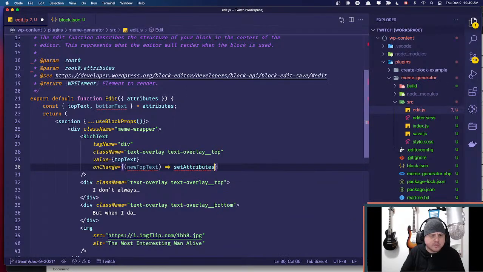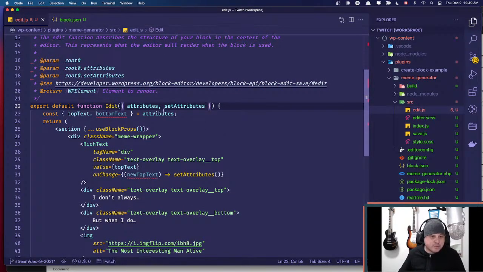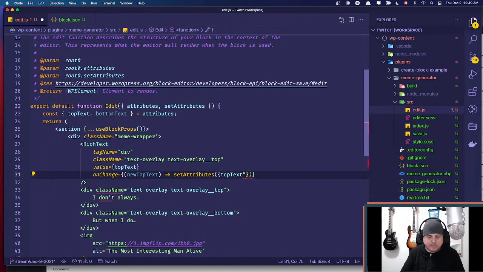And all we want to do is call this function called set attributes, which is also part of the props object that gets sent to this component. And then we can just do, it takes an object, so you can set one or more attributes. Top text is the name of the attribute that we're going to be updating, and we're going to give it the value of new top text.